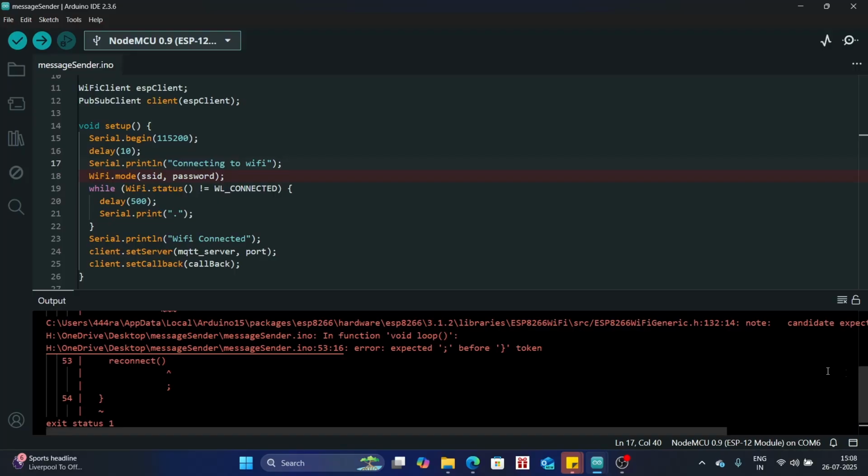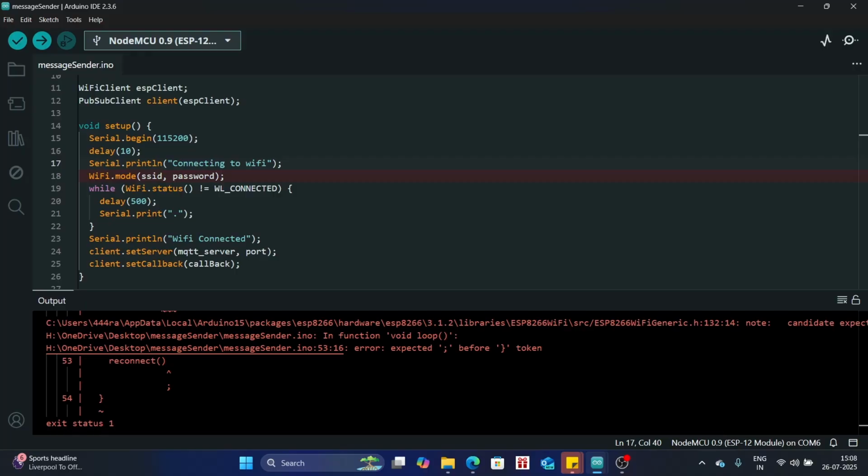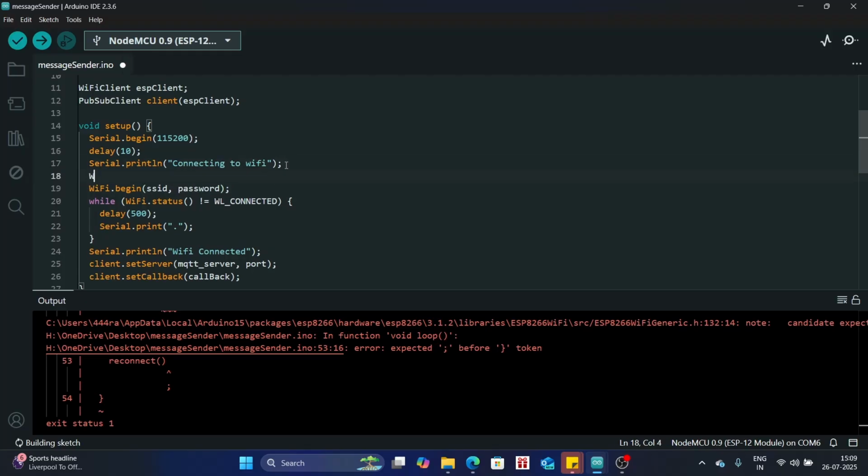What do you mean? Oh, my wrong. So sorry. So this should be Wi-Fi.begin. And here we have to define the mode. So like we are setting a mode of station. So that would be Wi-Fi.mode. And we're gonna say Wi-Fi underscore STA, station. Happens, mistake happens.